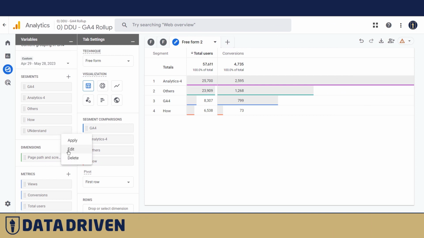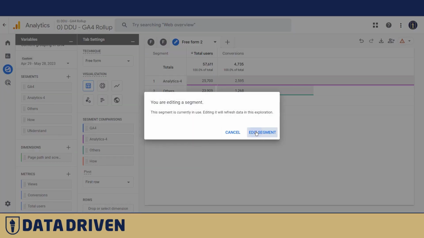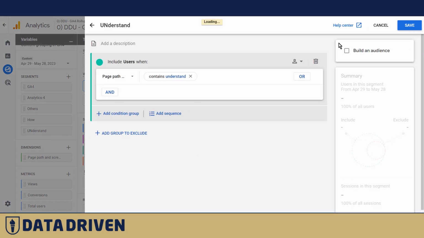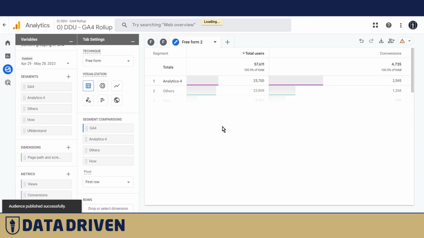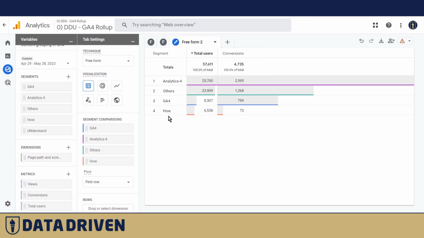Now, remember when I said that you should turn your segments into audiences? If we look at this Understand segment, and we see that it performs nicely, we're going to actually turn it into an audience and save it to this account, so we can analyze these people in GA4 and then possibly target them on Google advertising platform.